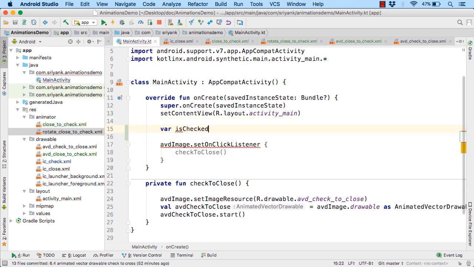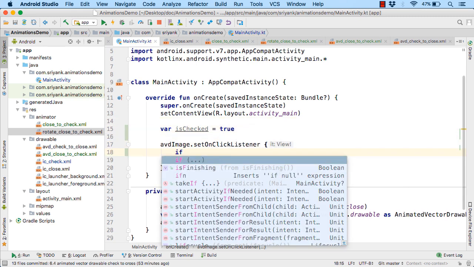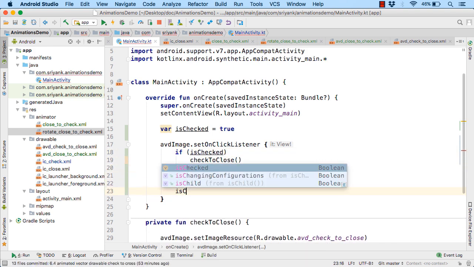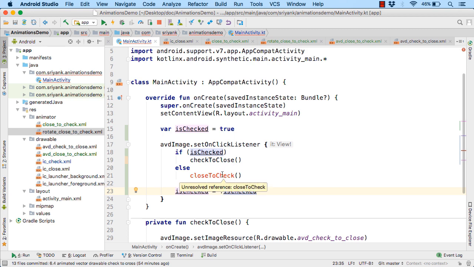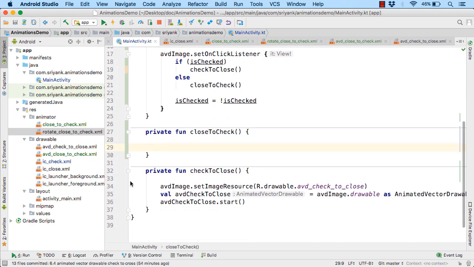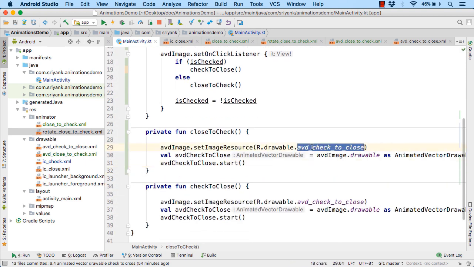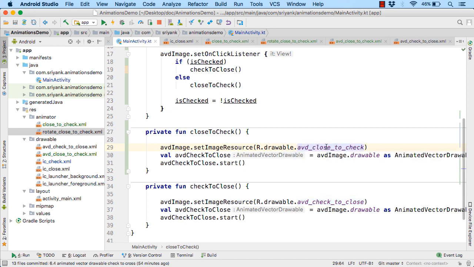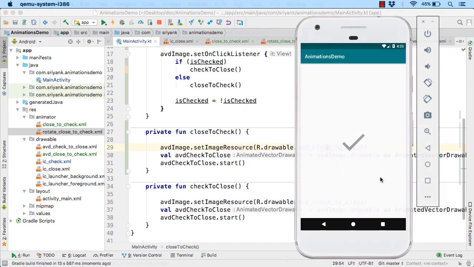Here I will declare a flag that will help us to toggle the animation, and then call a function to apply the reverse animation. So within this function, the code to define the animation will be totally the same, except that the name of the animated vector will be different, such as avd underscore close to check. Run the application, click on the image, perform the reverse animation. Great.